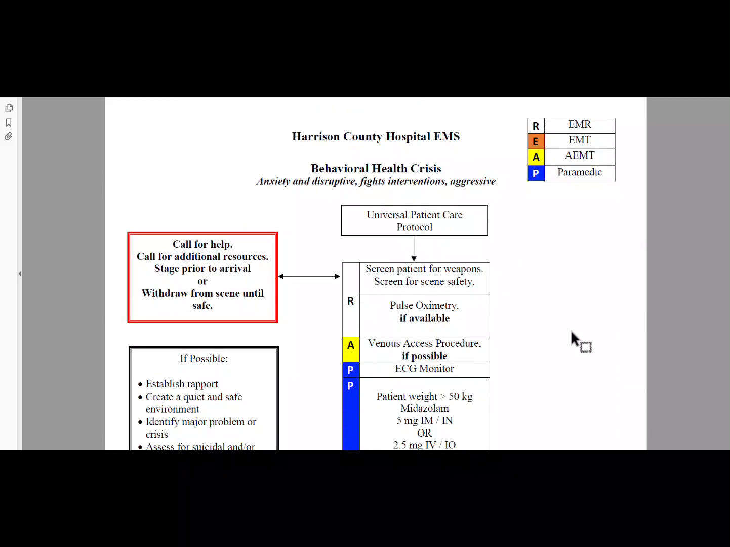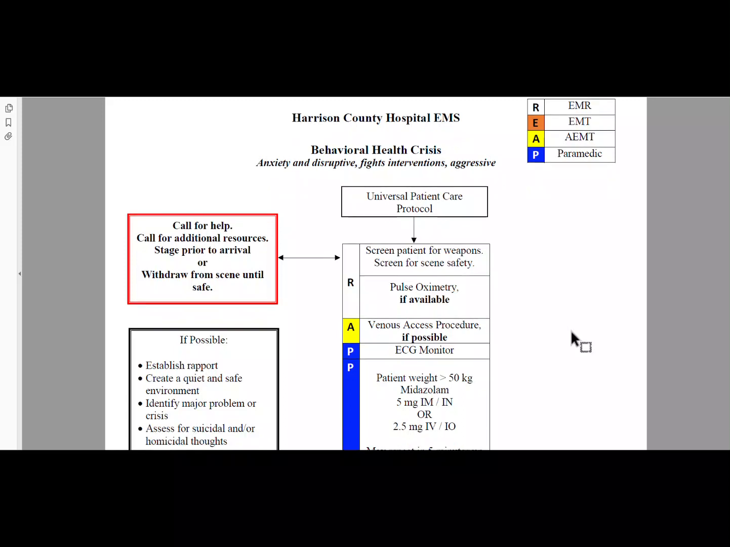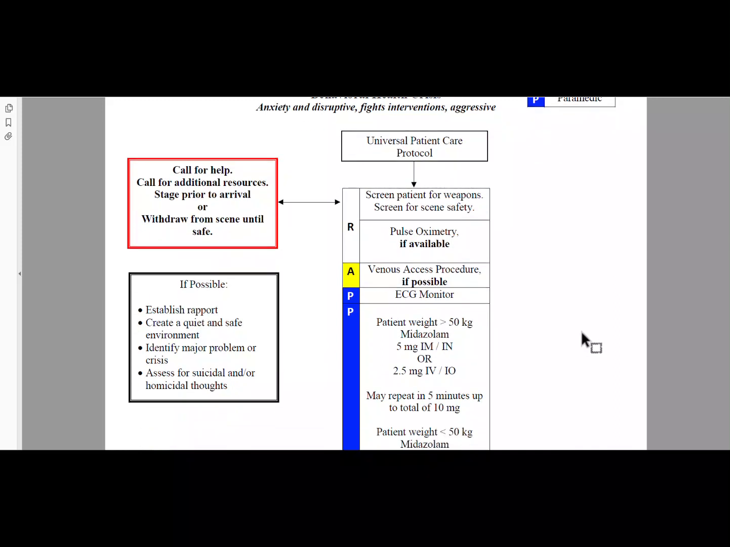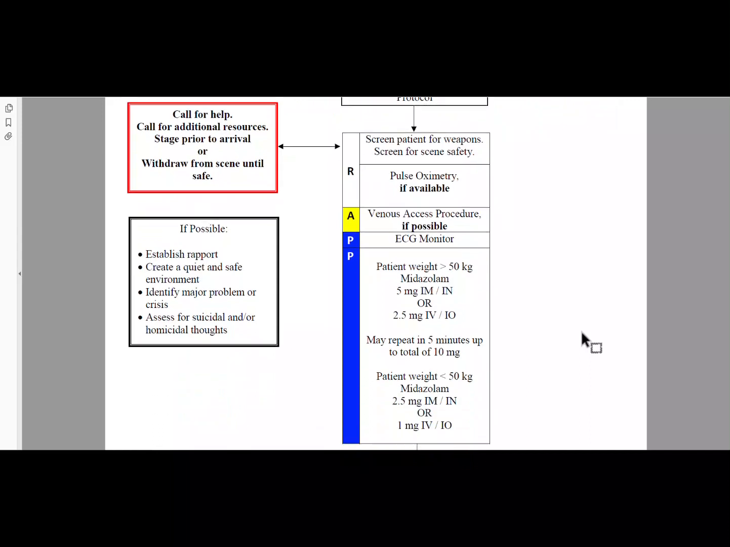The second behavioral protocol is defined as anxiety but disruptive. In this protocol you'll see many of the things included in the first protocol. The biggest difference is the dose of midazolam is increased. Notice there are different dosages for patients over 50 kilograms and patients under 50 kilograms.